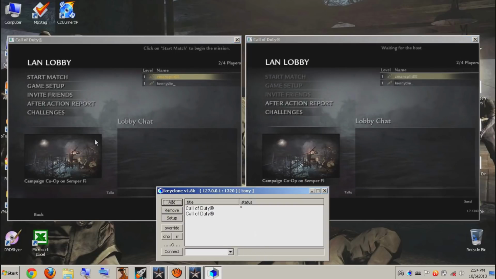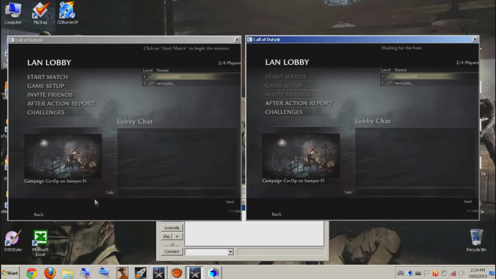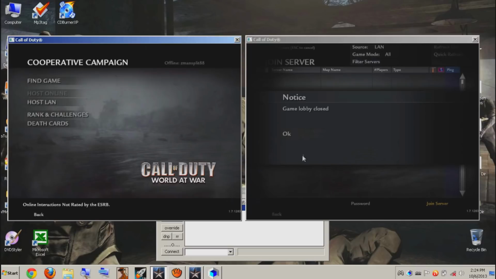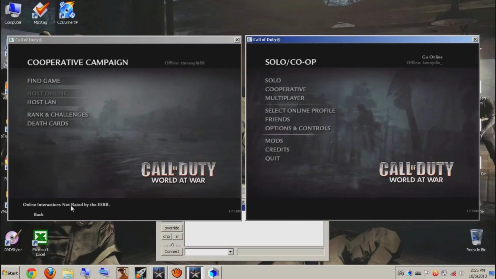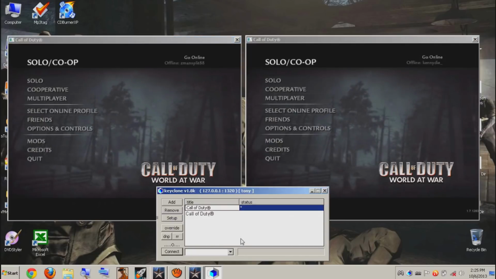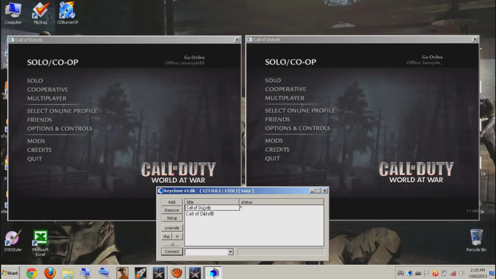Now, there's one other thing. One last thing. The reason why you want to play split screen on PC is probably not to play the regular maps, right? I mean, if you want to play regular maps, you just go get it for PS3 or Xbox and never worry about having to set all this up.